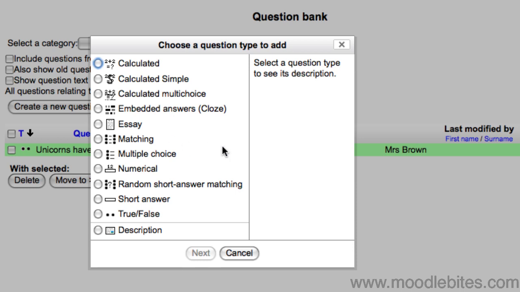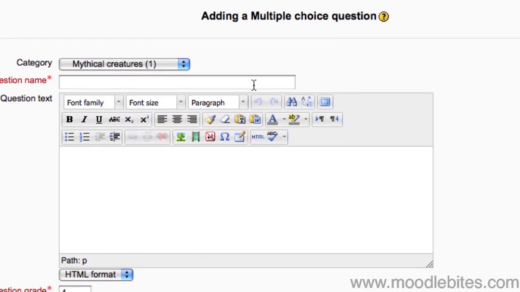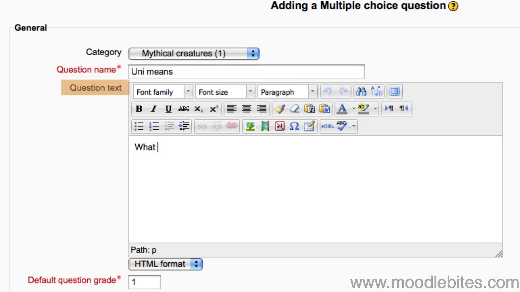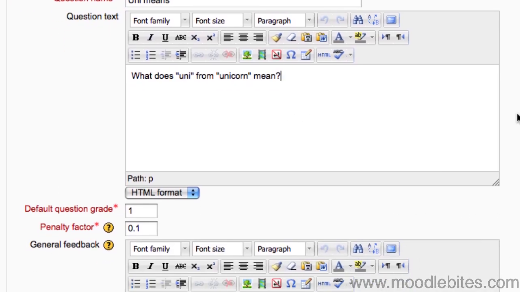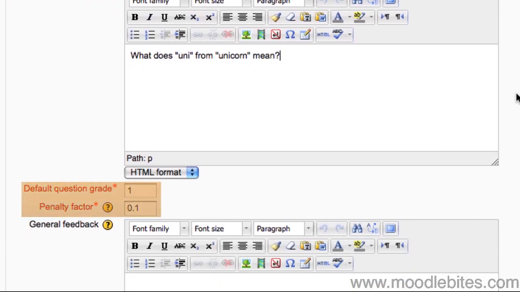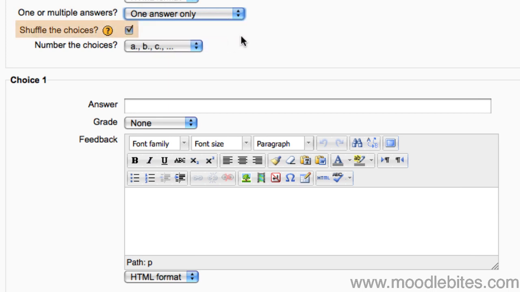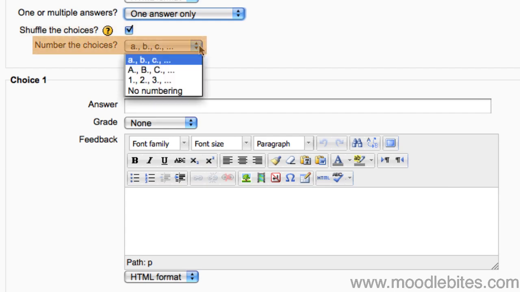This time, we'll add a multiple choice question. Give it a descriptive name. Enter the question text. Decide on the question grade and penalty factor if it applies. Choose whether only one answer is correct or if multiple answers are correct and required. Choose whether the choices should be shuffled and how the choices are labelled.